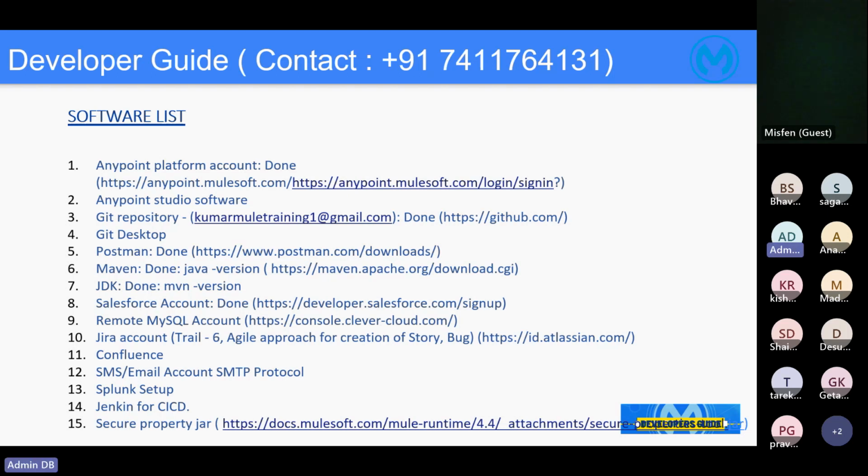Then we will do the Jira installation. As I mentioned at the very beginning, we are going to use this ticketing tool to manage our agile project. We will see how to install Jira, create a Jira account, and set up the organization. The same for Confluence. For SMS and email, we are going to use the SMTP protocol, for which we have the SMTP connector. To use that connector, we need to do some additional settings on our SMTP server, which we will see.